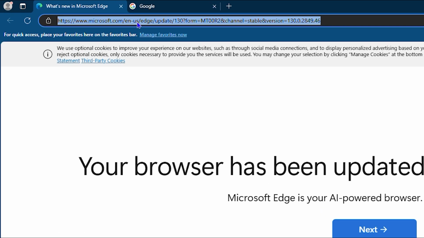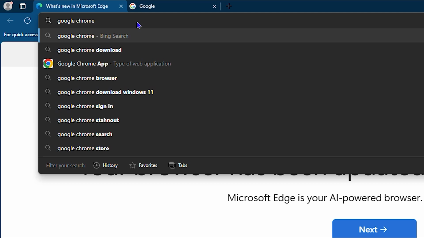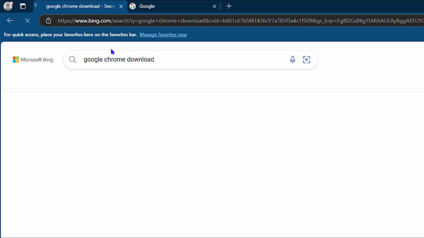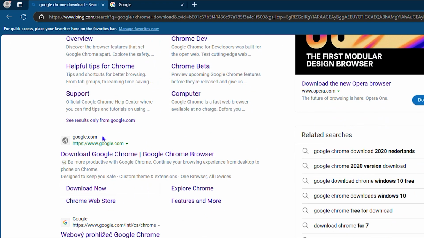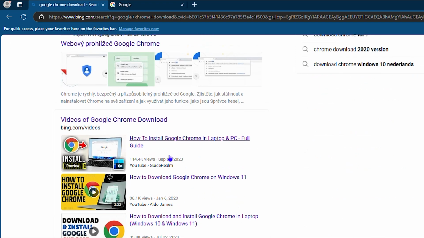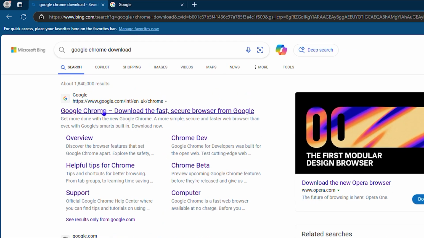From here, you can simply type in Google Chrome. You will immediately see it start to populate Google Chrome download, and you can simply click on that. From the Bing search, you will see Google Chrome. You can simply click on the first link here in the description, or you will always see somewhere where it's showing Google Chrome download. Just have a look around and you will find it. You can also find it here as well. So simply click on the first link.